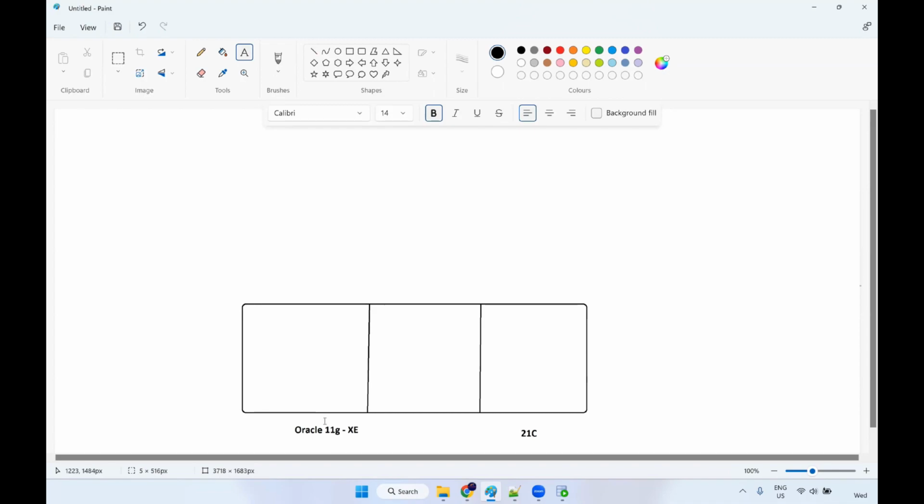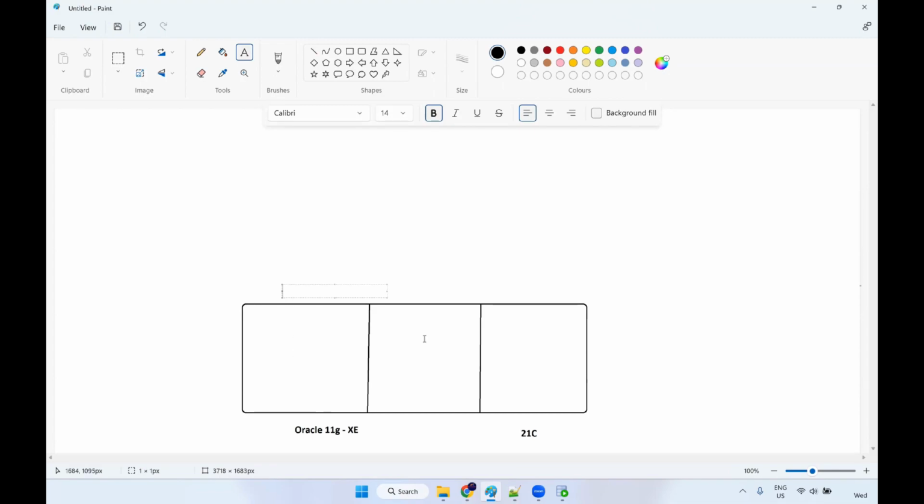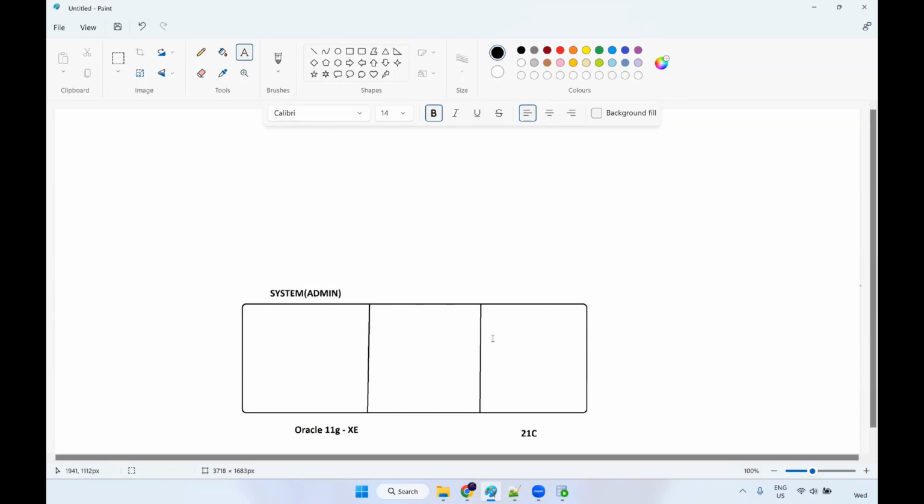By default, Oracle 11G will have a schema called the system schema. It is nothing but the admin schema. In a real-time project, only DBAs will have access to this particular schema. They will create other schemas and other users. They will manage the other schemas and users, and all the database related activities.